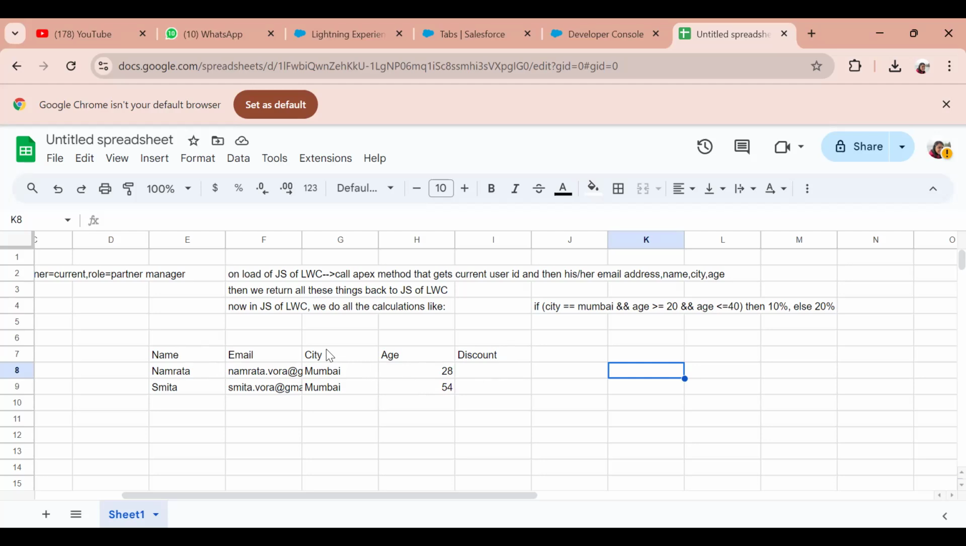Now, for achieving this, the moment we are loading this LWC component, in the JavaScript of this LWC component, I'm calling an Apex method in the connected callback. And that Apex method is getting the current user's ID. And on the basis of the current user's ID, we are getting his or her email address, name, city, and age. And all these things we are returning to the JavaScript of LWC.